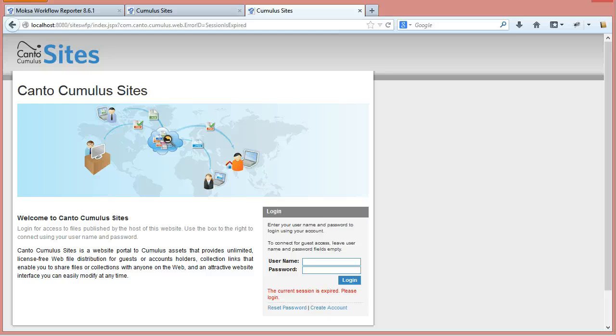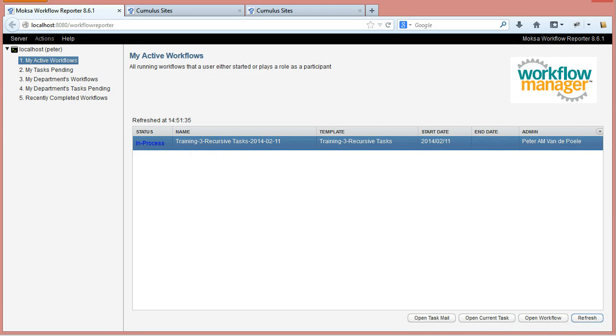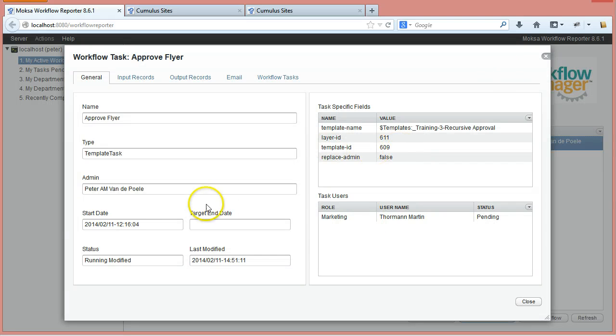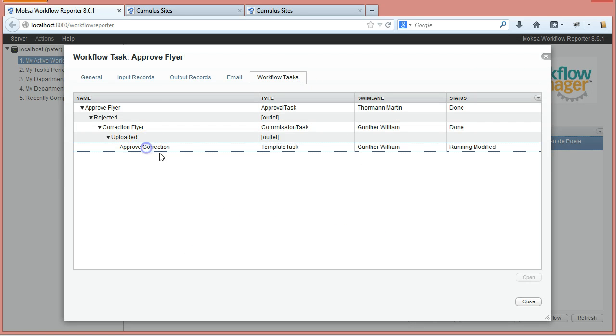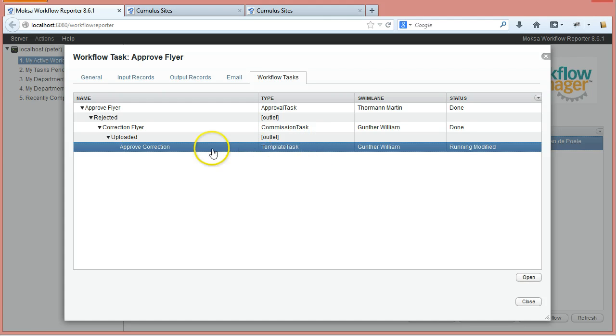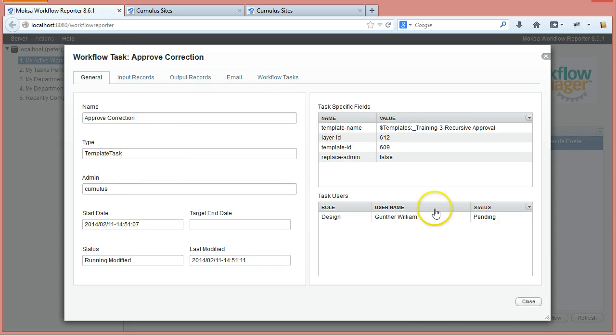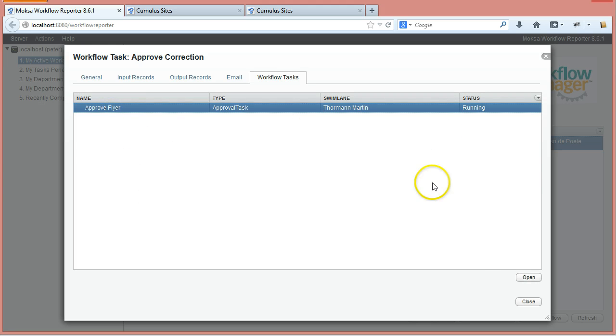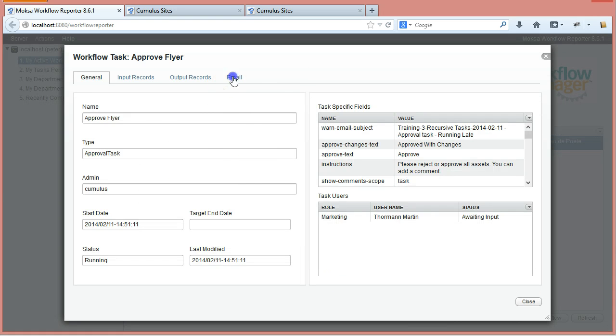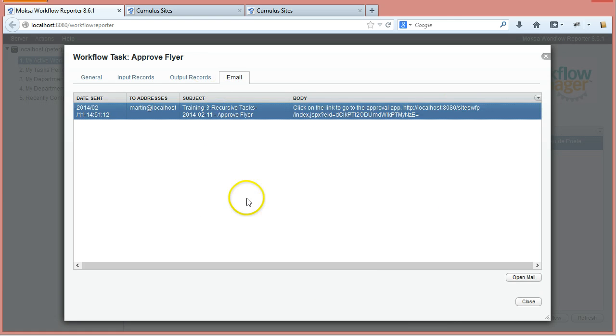In the workflow reporter, I can refresh my task and I can have a look at the current task, again this template task, if this workflow is already available, and we can see that it's in this template task going to Bill Gunter, and you see this is the actual task that is now being executed. So we can recurse these steps as many times as necessary.